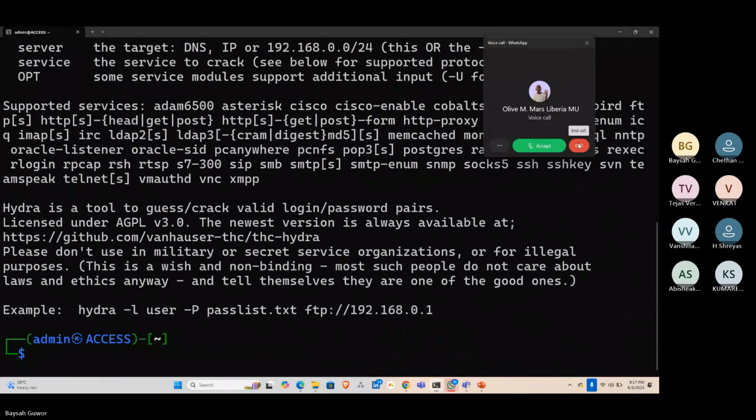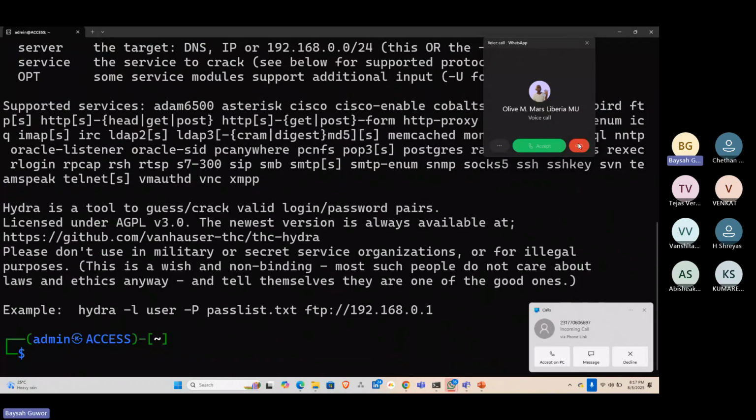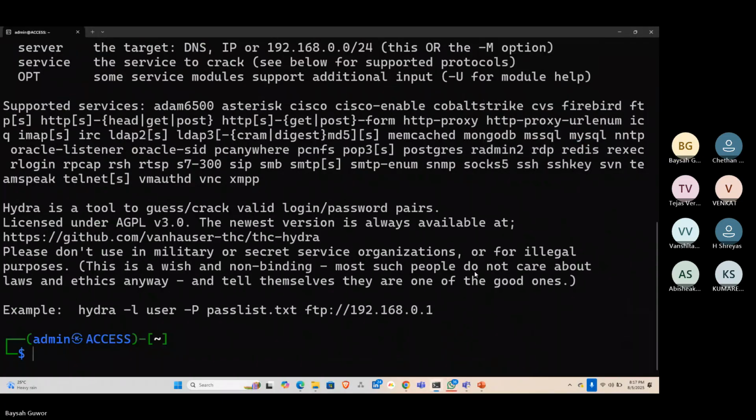Oops, sorry for that. Using my PC for, yeah. So basically, this is how we gain access to this, and yep.